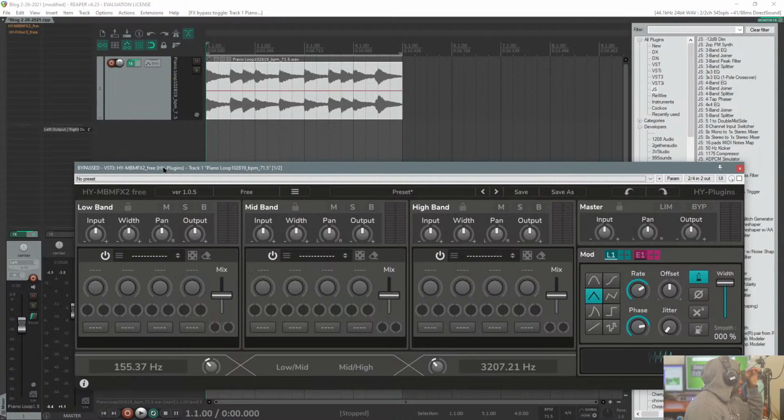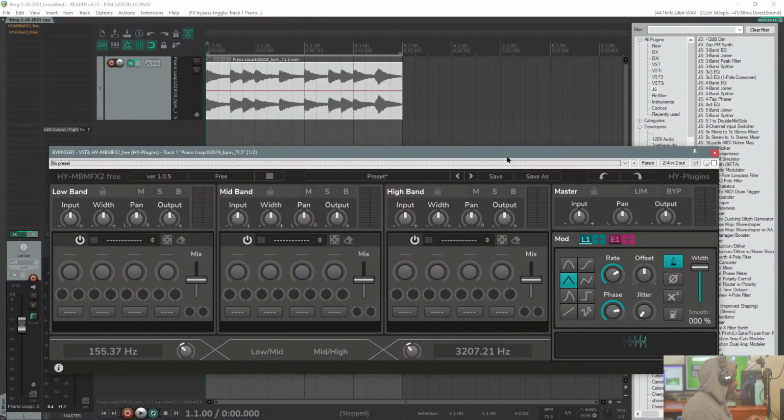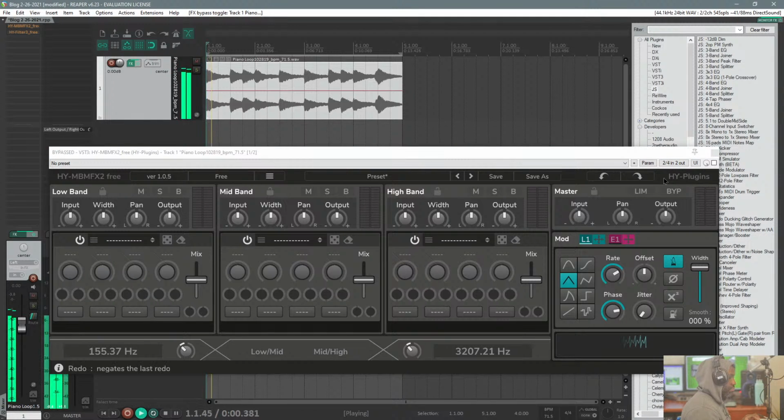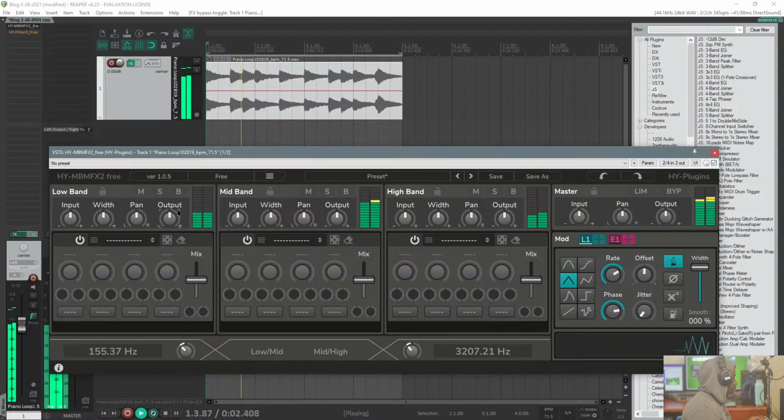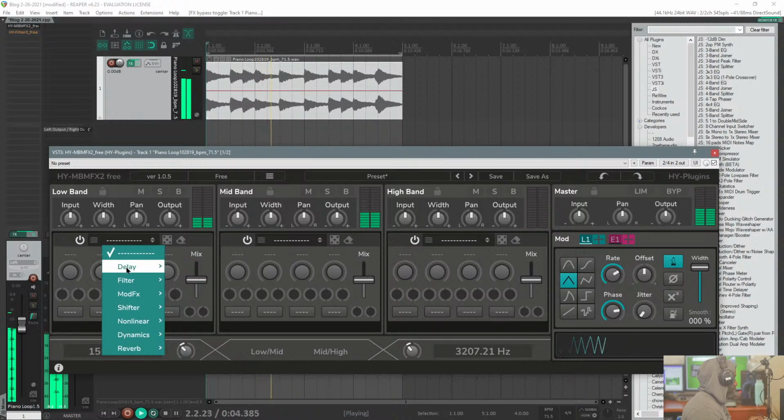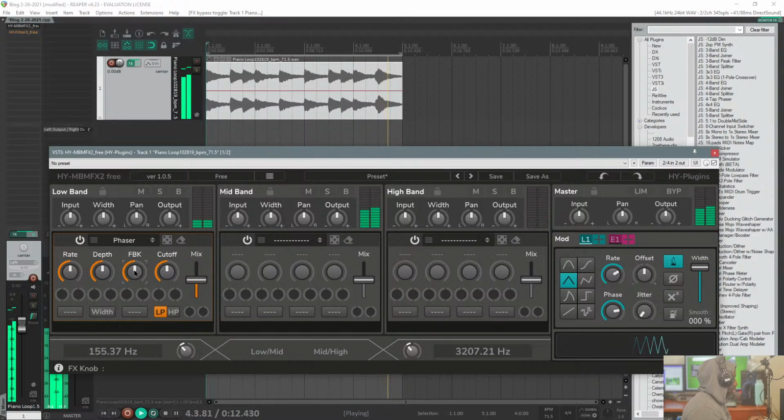Alright, so let's turn it on and see what we can do. I'm just going to play around with it. I'm going to push it to the extreme so you can hear what's going on. So let's start with the low end. Yeah, let's try a phaser. Why not? Phaser on the low end.